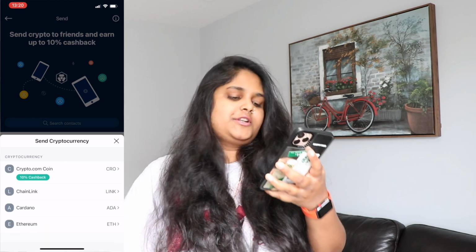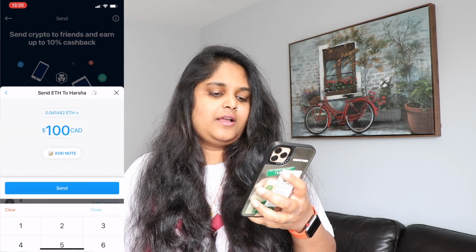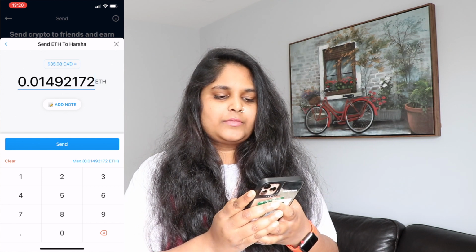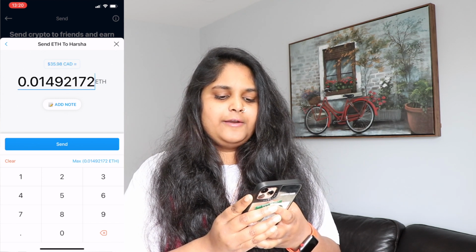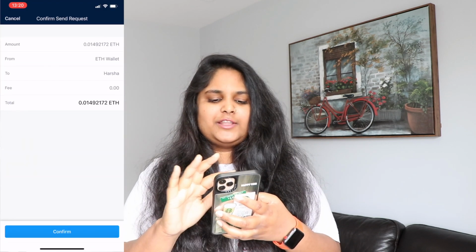There are 4 options right now. If I have to send Ethereum, I can send just how much Ethereum I want to send. If I want to send everything, just click on send, and you can confirm, and within like 10 seconds they'll receive that crypto. So withdrawing crypto and fiat are totally different.